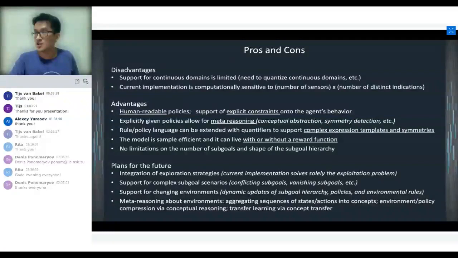And the model can live with or without a reward function, which is interesting because you don't have to construct a reward function for your environment.